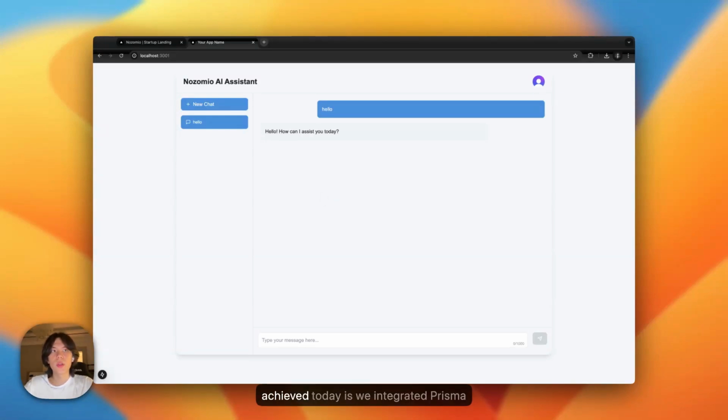What we have achieved today is we integrated Prisma and SQLite into our Next.js application. We defined robust data models for conversations and messages. We implemented API routes following modern best practices. We improved the frontend to manage multiple conversations and make our user interface way cleaner, and we used some libraries for that, such as Lucide React. We also provided a seamless chat experience with real-time streaming responses.